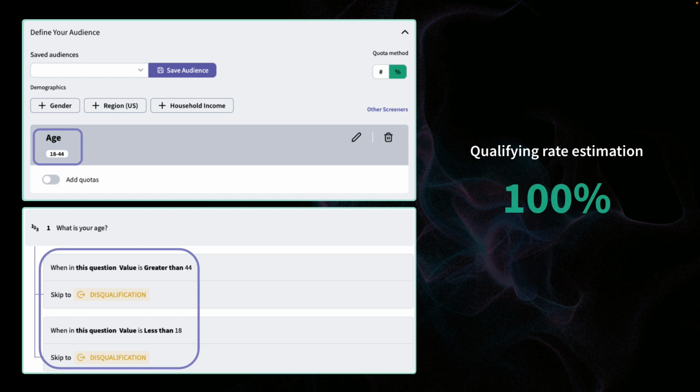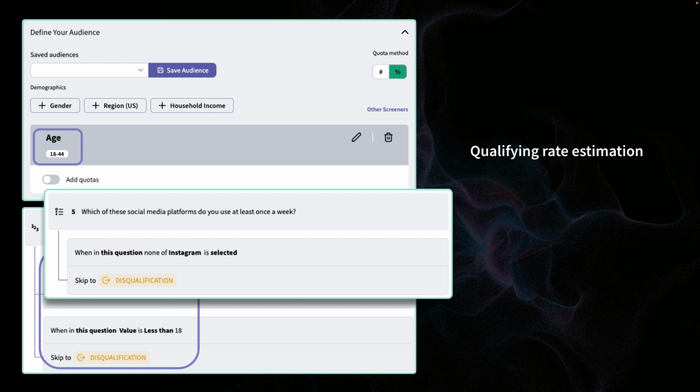However, if you have disqualification questions in your survey that are not reflected on the SightX Audiences quote page, your qualifying rate will be less than 100%. For example, if in addition to the disqualifying logic for age, you also have a disqualification question in your survey that disqualifies respondents who do not use Instagram, your qualifying rate would be the percentage of 18 to 44-year-olds who you estimate do use Instagram. You can estimate this percentage by doing research online or based on past studies you've run.